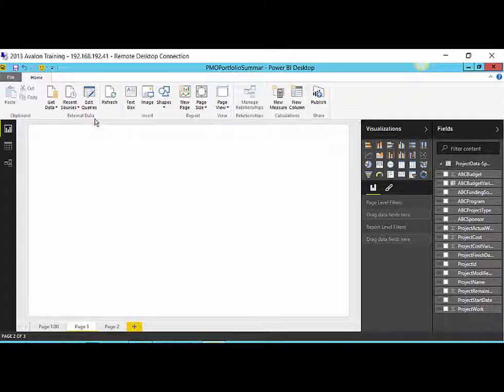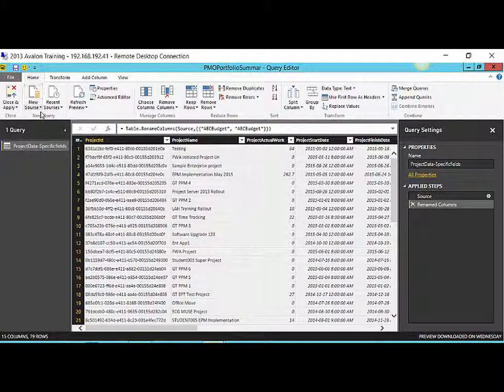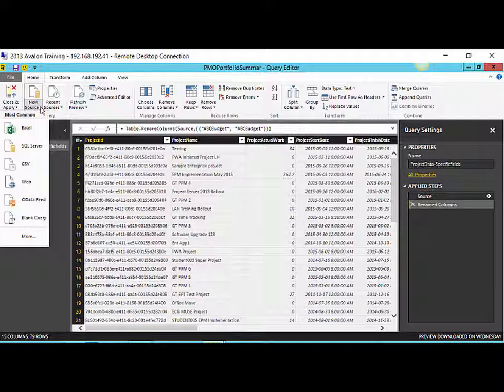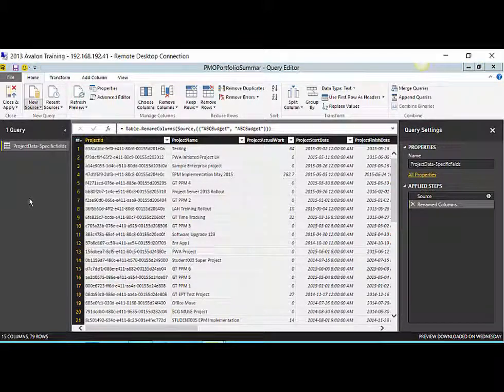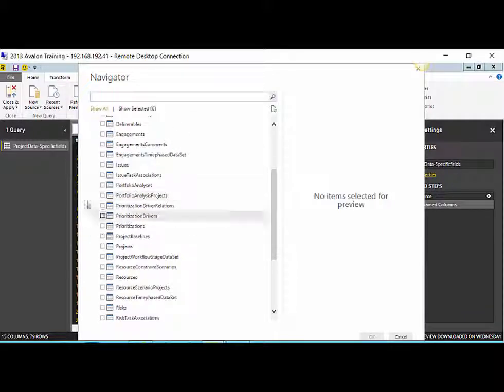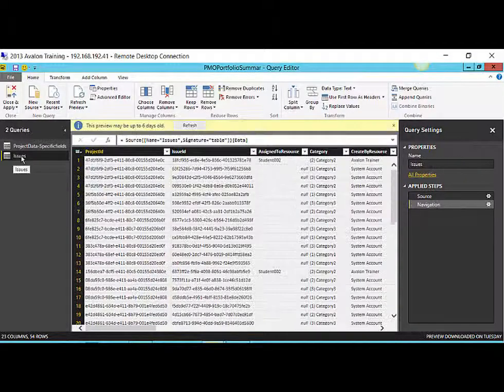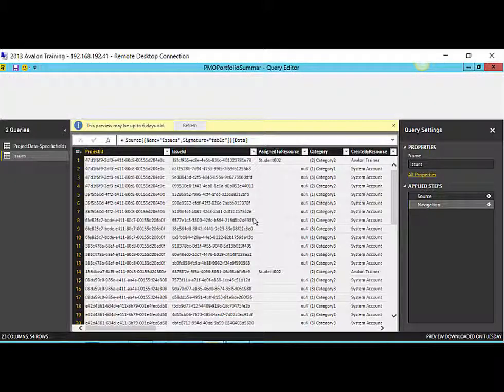If there's anything I wanted to change in the data model, I can use my Edit Queries on the Home ribbon to open the query editor. Using the query editor, I can use the new source icon and add an additional OData feed and enter the URL. Reviewing my list of tables available, I'm going to add the issues table as a new query. There's no need for me to rename this table, so I'll close the query editor and apply the changes.